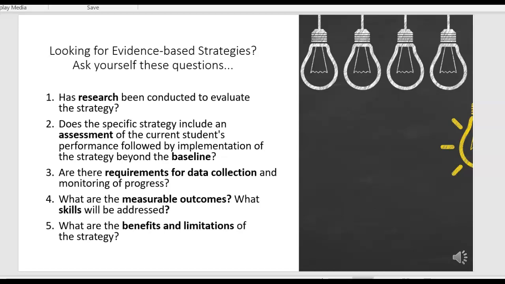And then the last is, what are the benefits and limitations of the strategy? So every strategy that you come across is most likely going to have some sort of limitation. Not every strategy is going to be completely perfect, but you want to make sure that the benefits outweigh the limitations much more. Some examples of limitations where the strategy would just be a deal breaker or a hard no would be, for example, if it costs a lot of money, or if it's extremely time consuming and it's not something that is going to fit into your day or into the student's day.